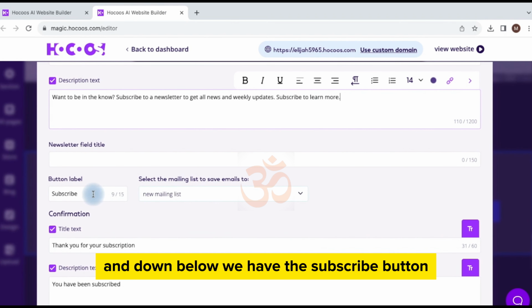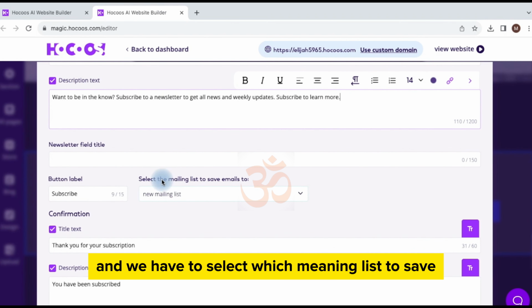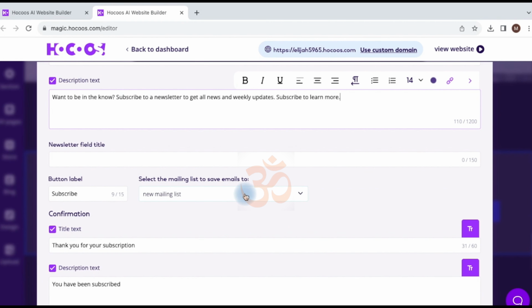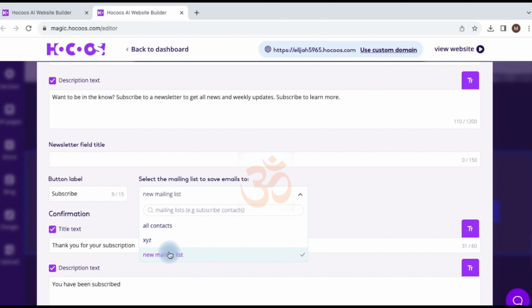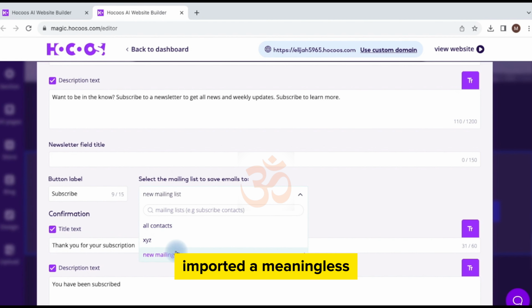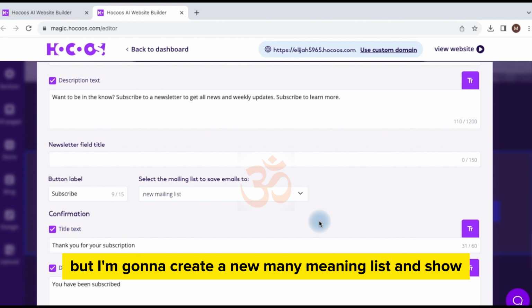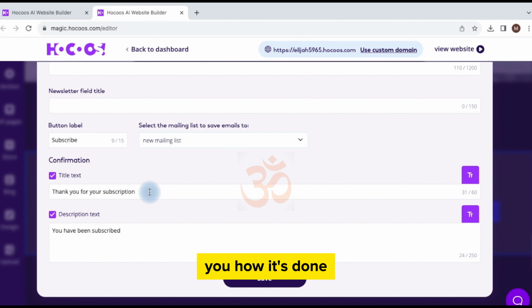And down below, we have the subscribe button, and we have to select which mailing list to save the customers' or consumers' information to. Now, I have imported a mailing list. I've created two mailing lists over here. One is called new mailing list, one is called XYZ. But I'm going to create a new mailing list and show you how it's done.